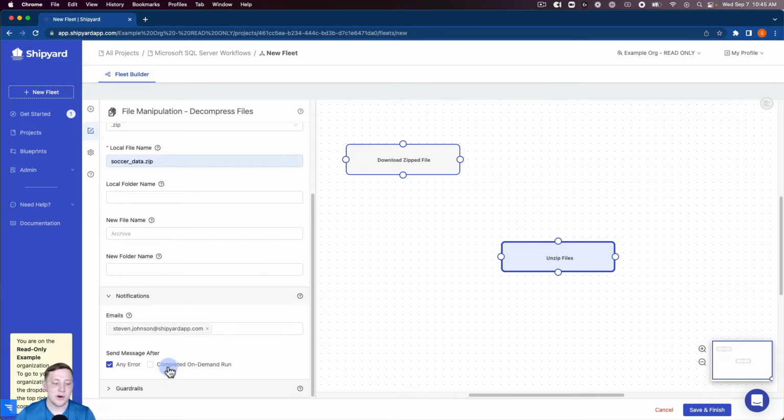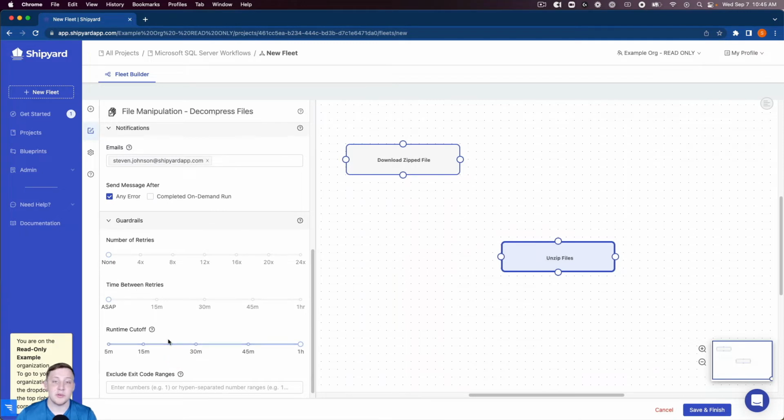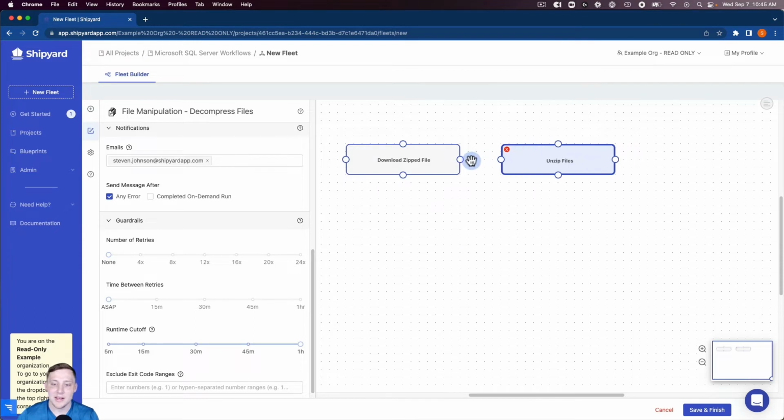You can see for our vessels, you can set up email notifications. So if that unzipping process fails, it'll send you an email, or if you just want it to send you an email when it completes, we also have that option there as well. We also have guardrails for number of retries, the time between the retries if it fails, as well as a runtime cutoff, so it doesn't just run indefinitely if some sort of error happens. So now that this vessel is set up, I can connect those together.